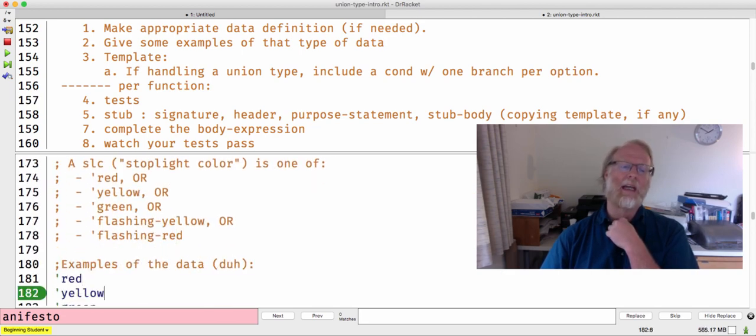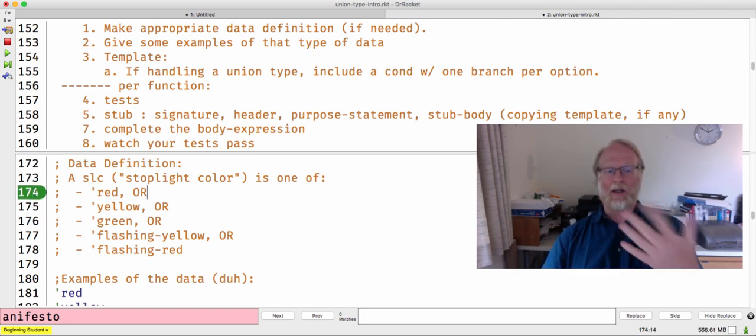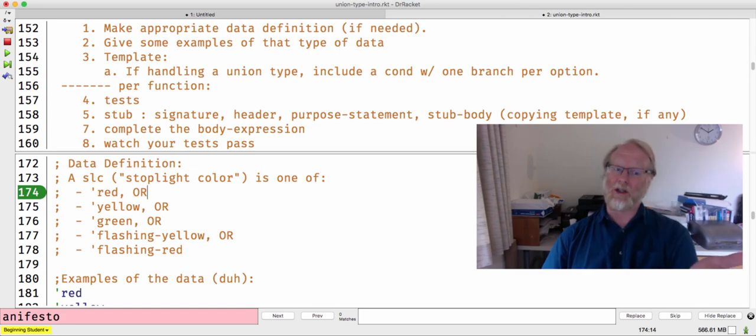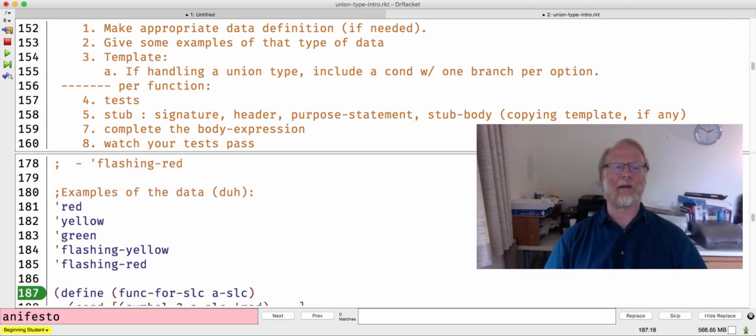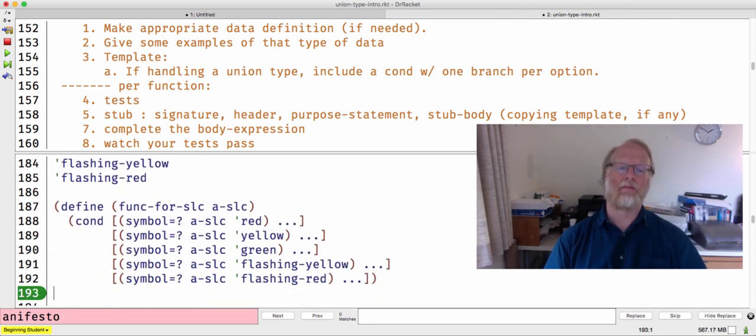We mentioned a stoplight color can be viewed as a union type. It's maybe an enumerated type in this particular case, but an enumerated type is a special case of a union type. And we sort of said, oh, a stoplight color would be one of these. That would be our data definition. Then examples of the data, pretty easy if it's an enumerated type. I can just list them all. And then go ahead and give a template.